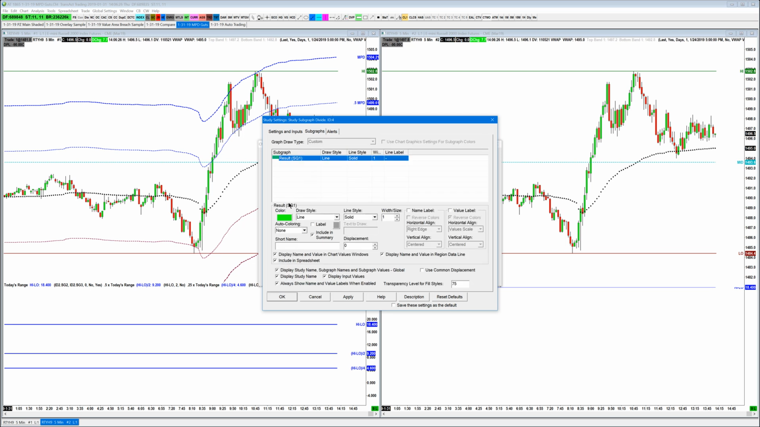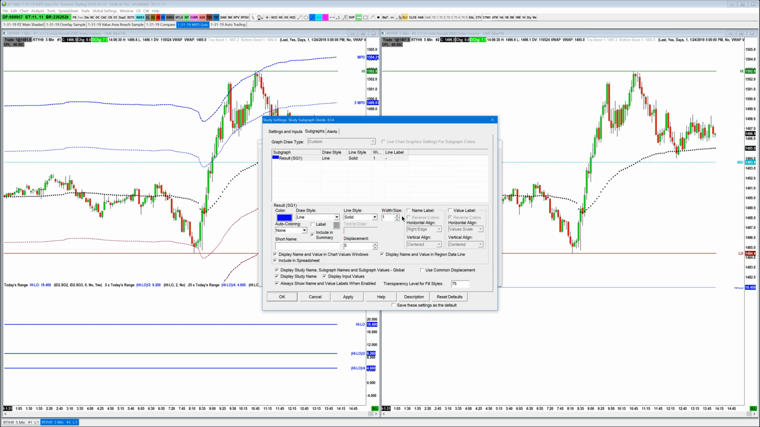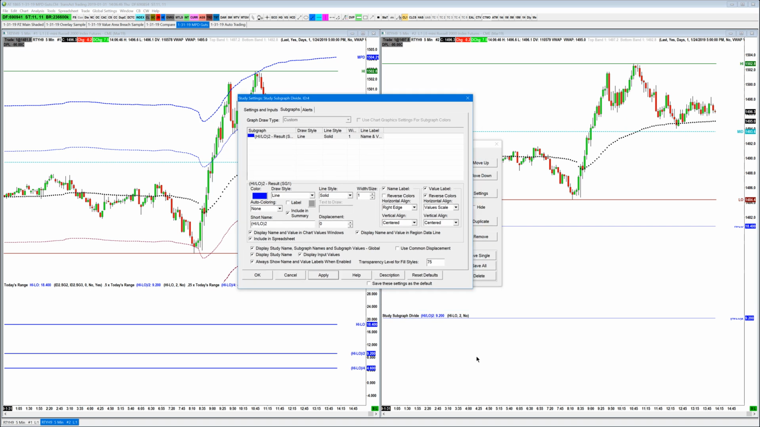And let's give it some of the similar look and feel. So we'll go to blue, do the name label, value label, and I'll just do the same label I did before, high divided by low, all divided by 2, like that, and push apply. Now what you'll notice is it goes into another region below because the chart thinks that we want this to be a totally separate study.